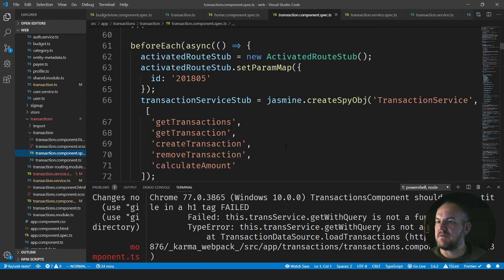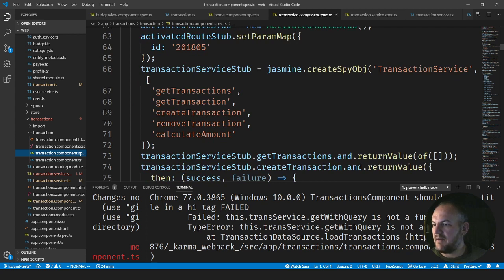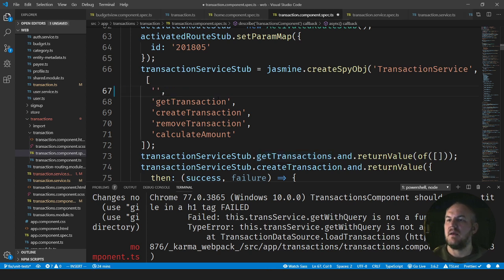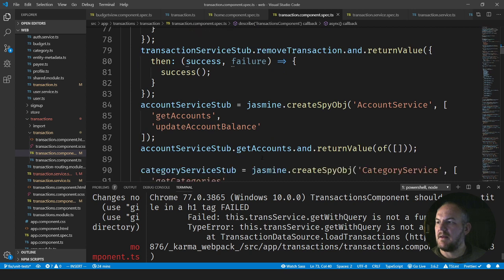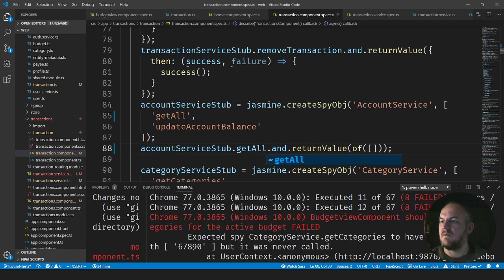Get profile, that's fine. So now we don't have transaction. We have get with query, or we're just going to add it. I'm going to do this. Get with query, and then if we do call it, we say get with query. No, the get accounts does not exist, so get all. This one. All that.